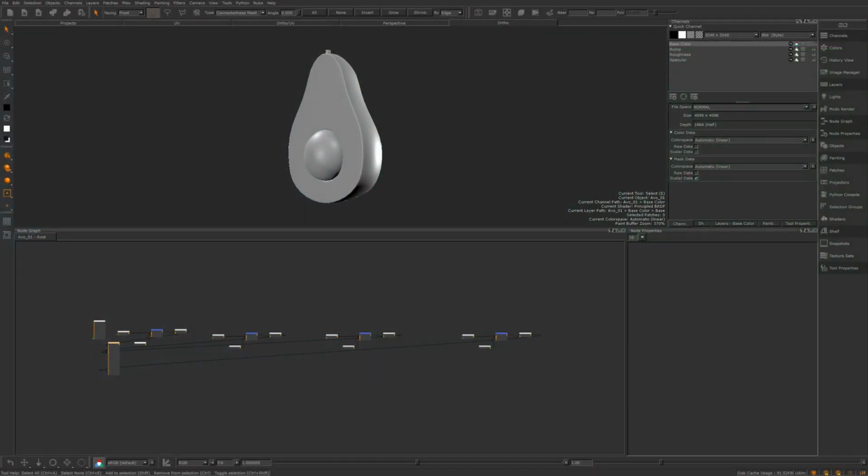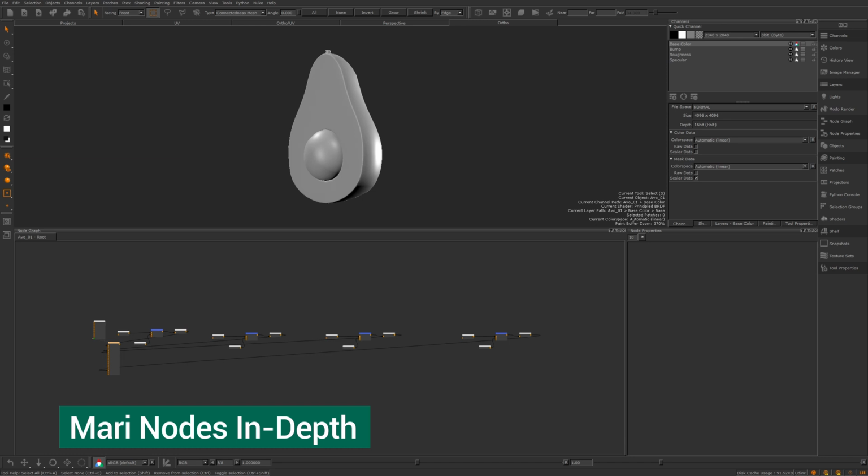Hi, my name is Michael Wilde, we're inside of Mari 4.5, and this is an avocado. Why an avocado? Great question.